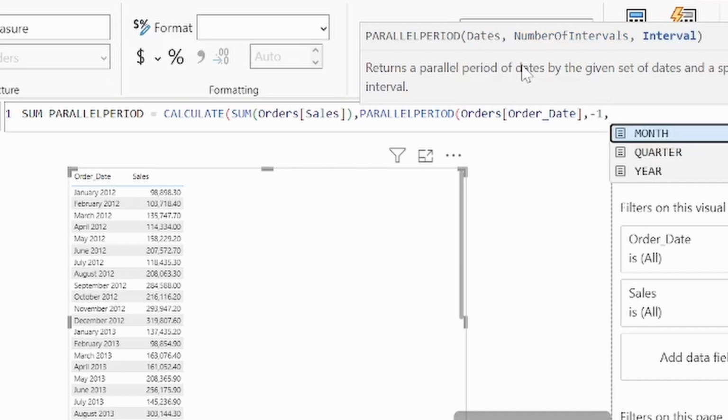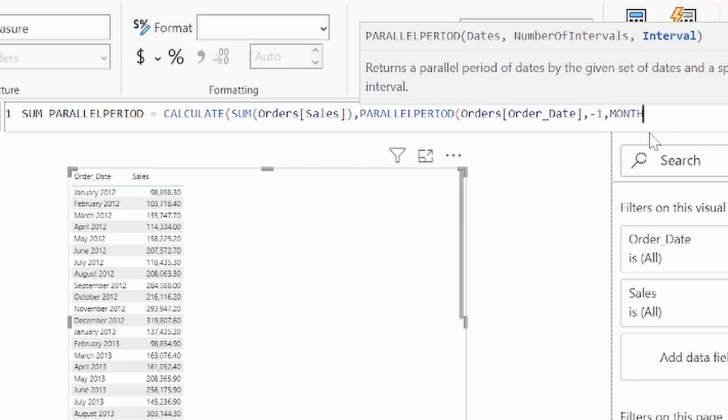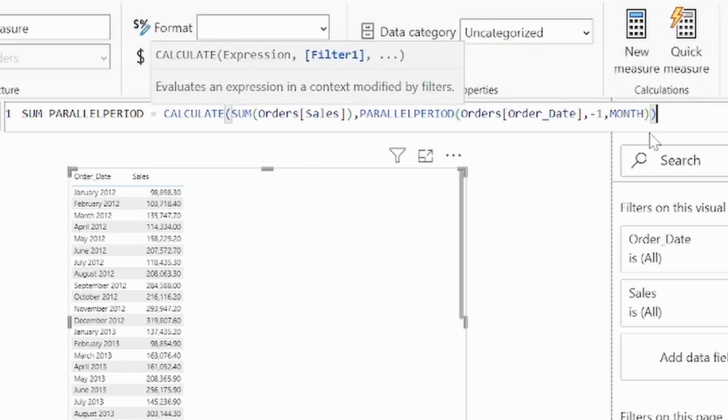Next, when we type comma, parallel period is asking for the interval argument. So it's asking us, okay, you have provided me the number of steps, but what is the unit of steps that you want? Is it 1 month? Is it 1 quarter? Or is it 1 year? So for the sake of this demonstration, we'll select month and we'll close this bracket.